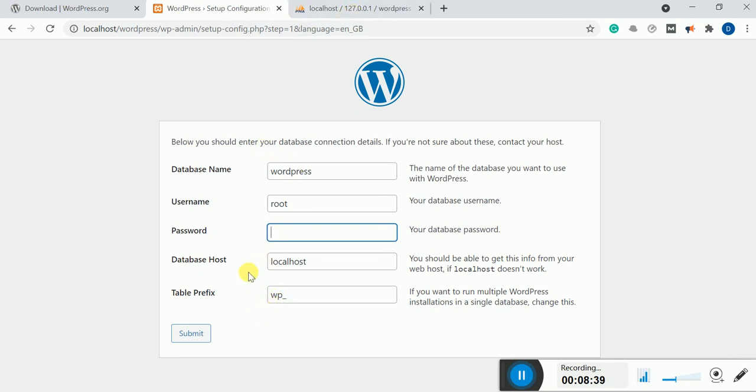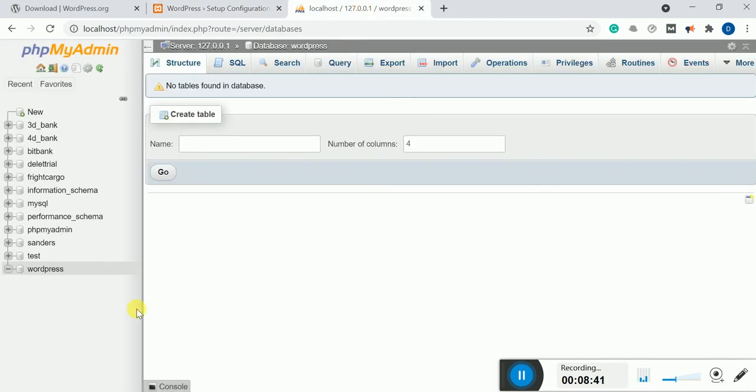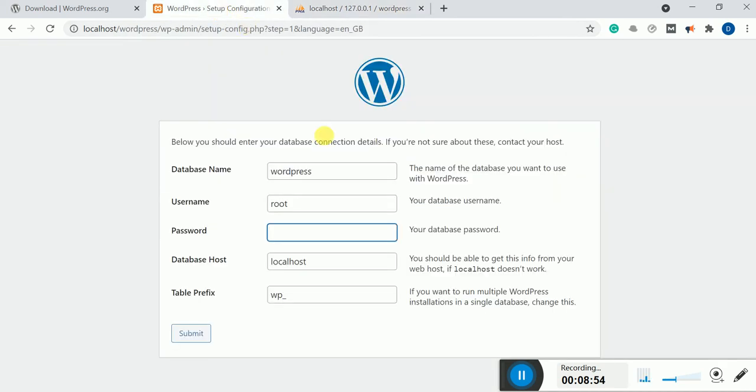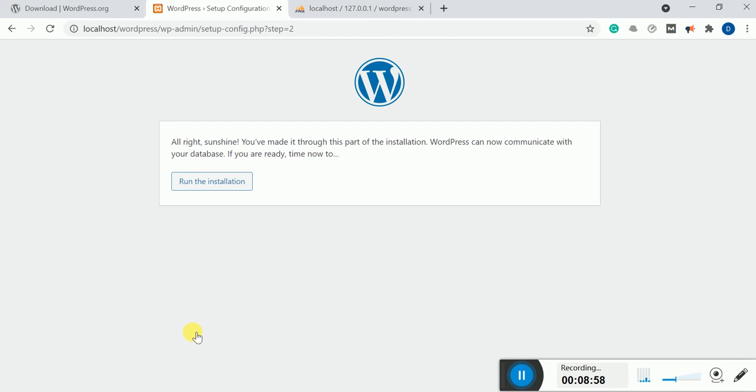Now, before clicking on submit, I want to say something. If you click on WordPress here, you can see nothing. No table has been created under this database. You can see no table found in database. So if I come back here and click on submit, and all is right. If any of the information is wrong, it's not going to bring you to this page. So I'll click run the installation.